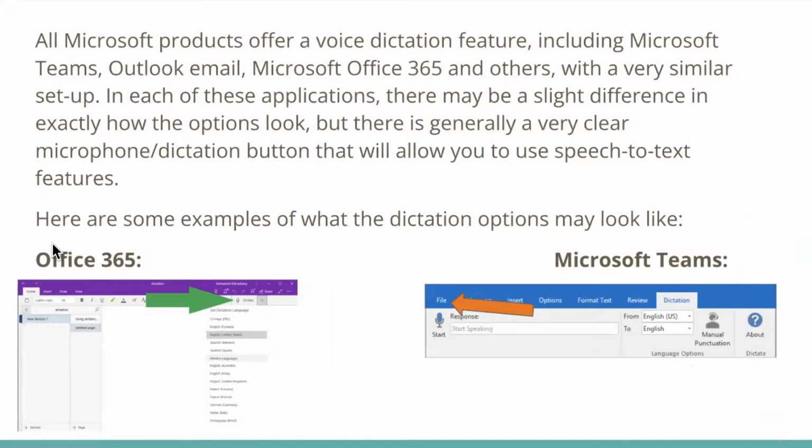All Microsoft products conveniently offer a voice dictation feature, which is incredible. And this includes Microsoft Teams if you're writing any notes for your meetings, Outlook email if you're trying to contact someone, Microsoft Office 365, and others. And they all have a very similar setup. In all of the applications, there can be slight differences in exactly how they look or the fine details of these options, but it is generally a very clear microphone and dictation button that you will have to go to use speech-to-text features. And here are a few examples of how to access this tool on different platforms.